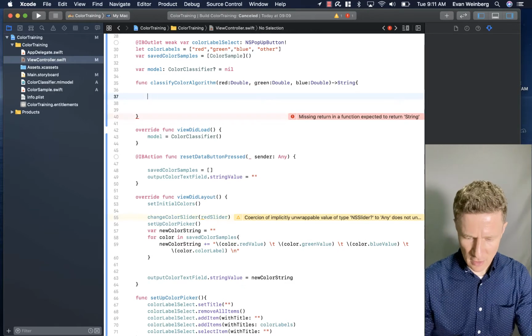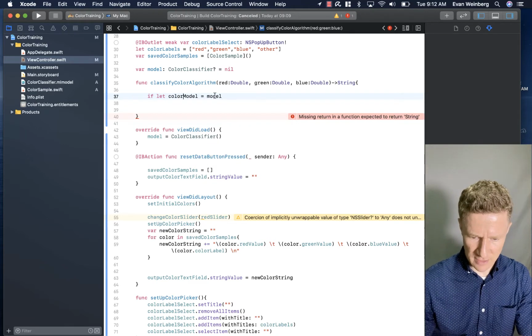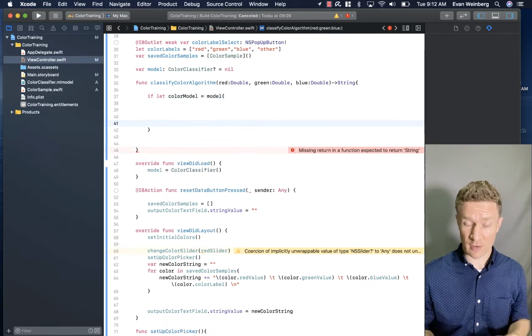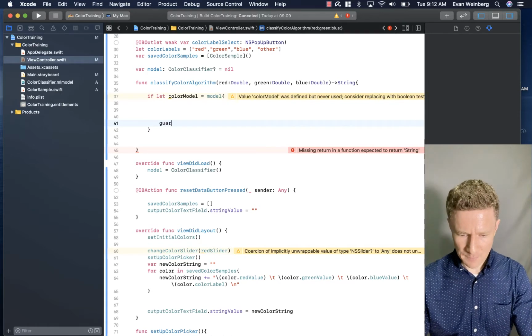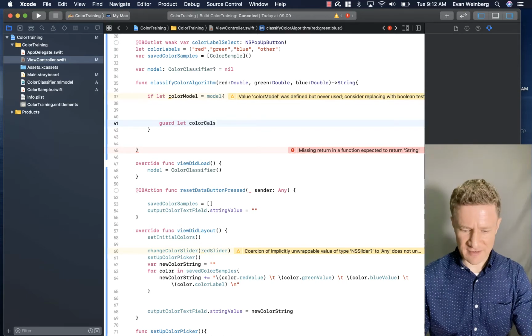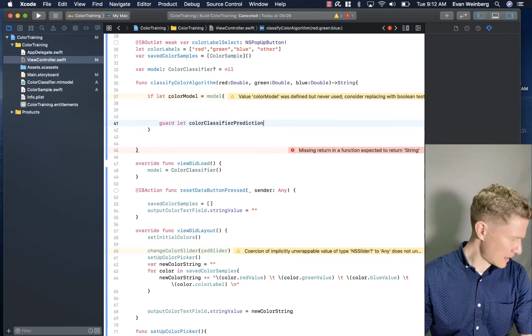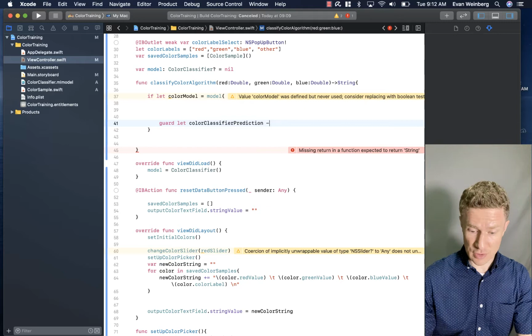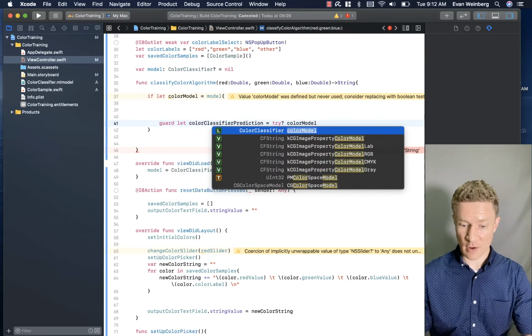And what I'm going to do in here is I'm going to do if let color model equals model. So that means that if a model has been loaded, this trained classifier has been loaded, we're going to try to come up with this new variable called color classifier prediction. And what this means is we're going to try, if we can, to do a prediction on the colors that are being read by this function.